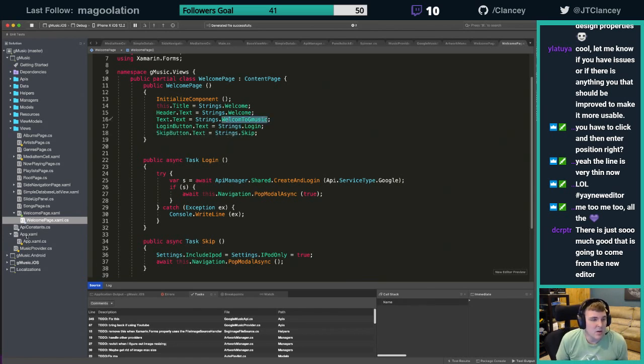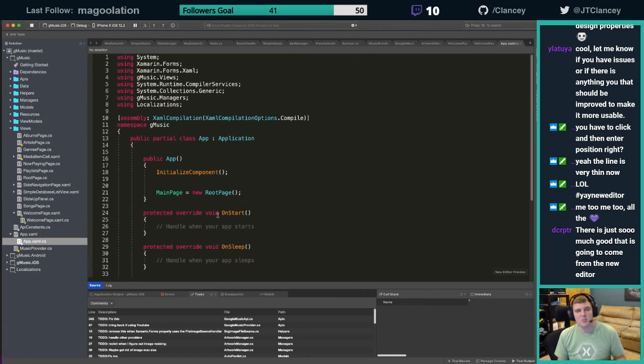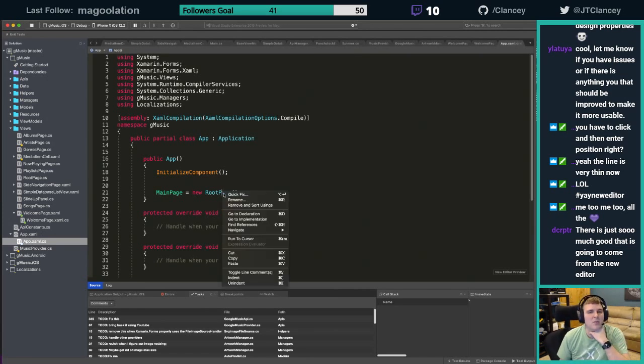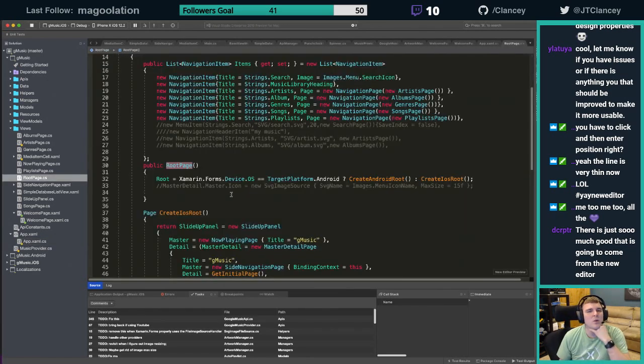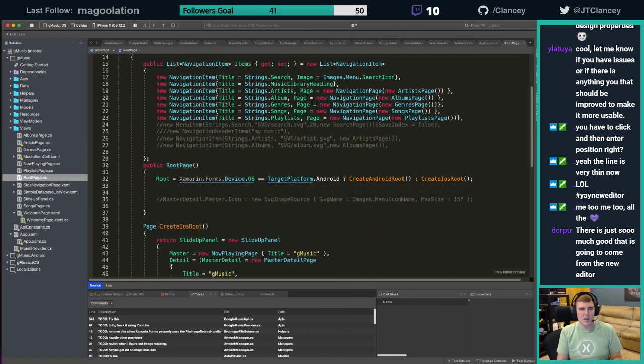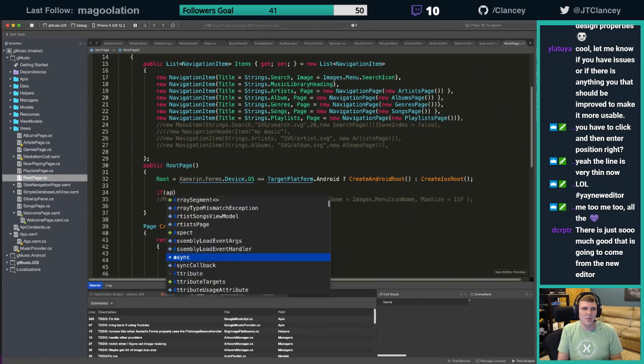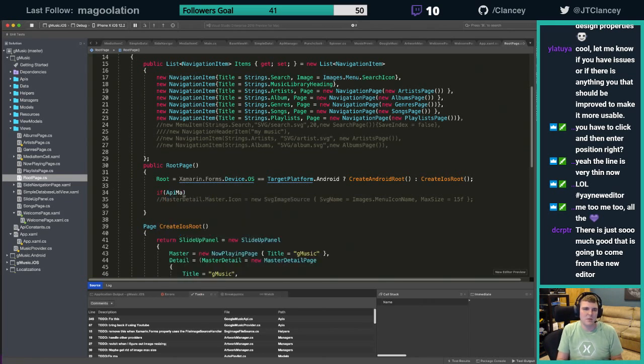Okay, so now on my app, we're going to go back to my app page and do something differently. On our root page, when we create this root page, we have created it. Now what we're going to do is, if API manager, I can ask the API manager how many it has. I think I can. Count is less than or equal to 0, or okay, equal to 0.